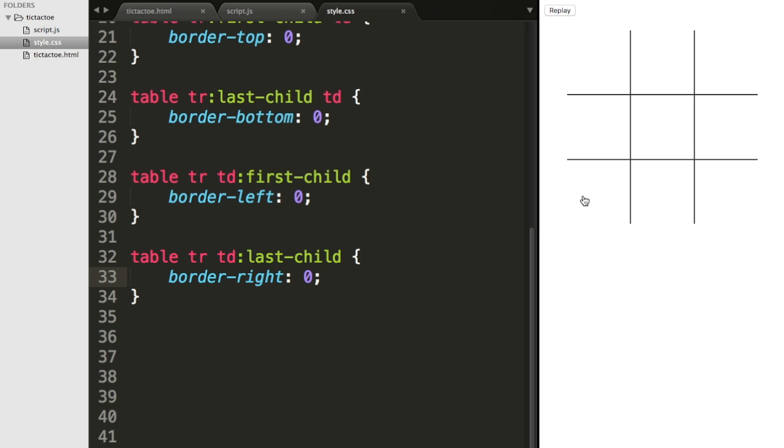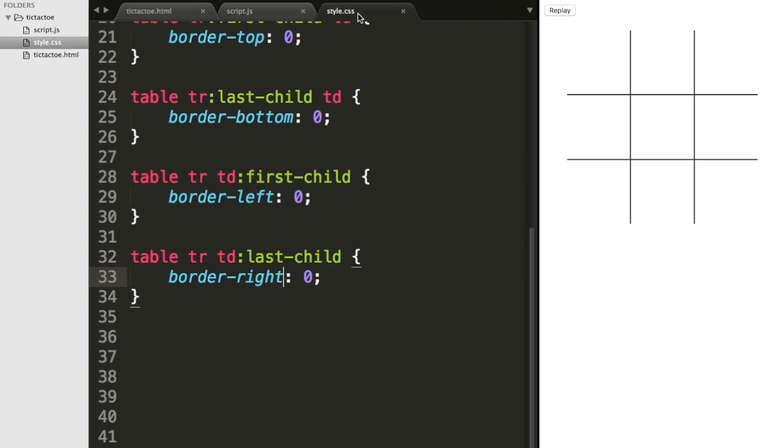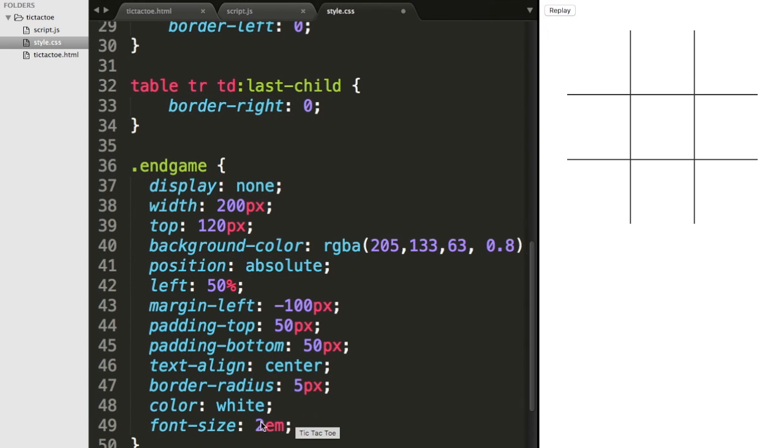Now I'm just going to add some code that's going to style this in-game element. This in-game element is going to look like a little modal that pops on top of the tic-tac-toe board at the end of the game. So let me add code for that.